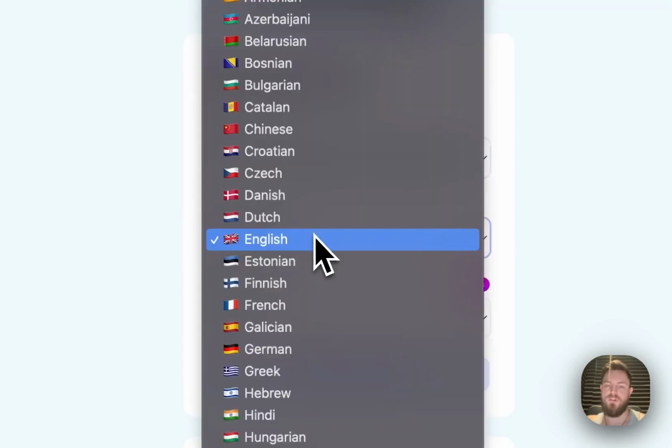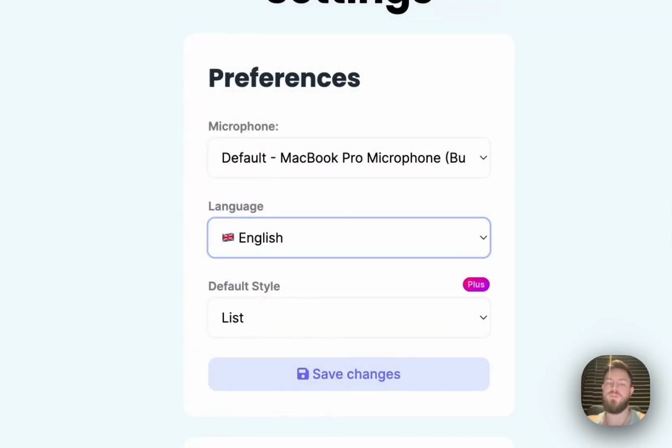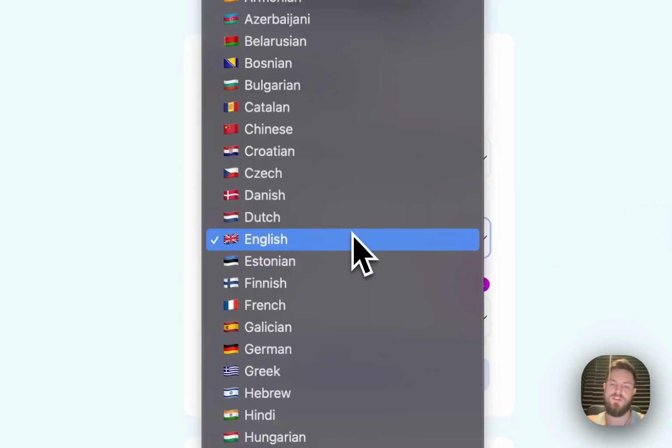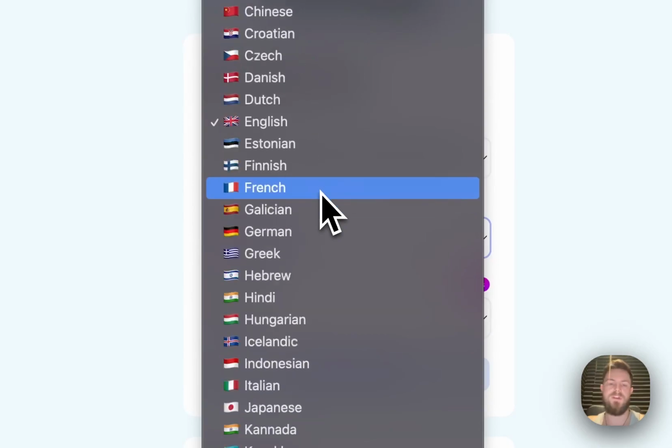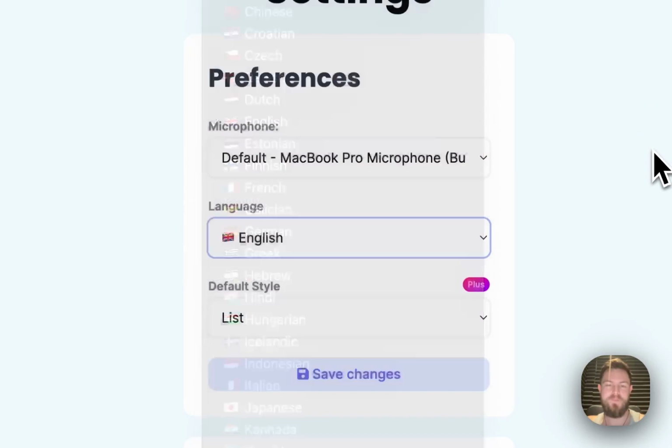Then we have the language option. By default, Talknotes will try to guess the language, but in some cases, it might still use English as default. So if you want to change that and force a specific language, you can pick a language from the list here. Right now it supports more than 50 languages, so I'm sure you will find a way to make that work for you.